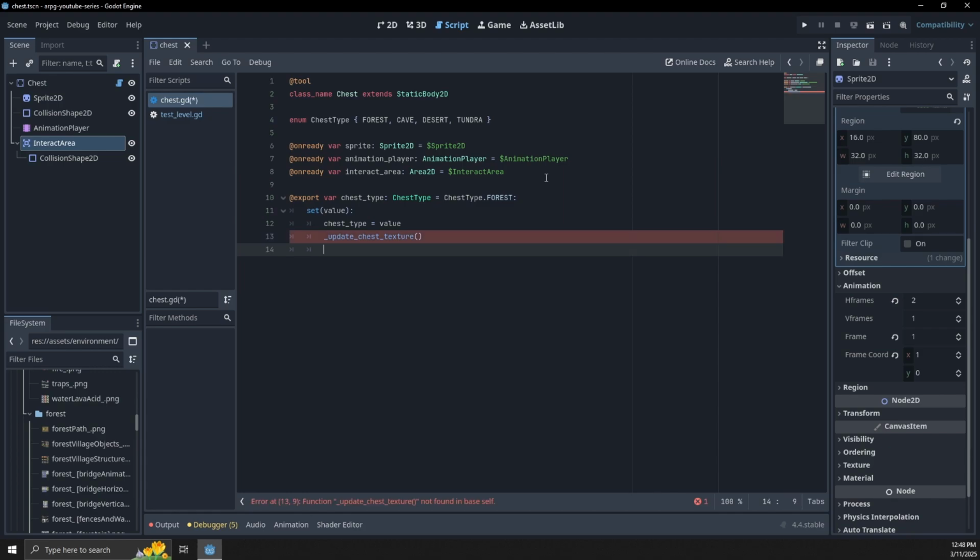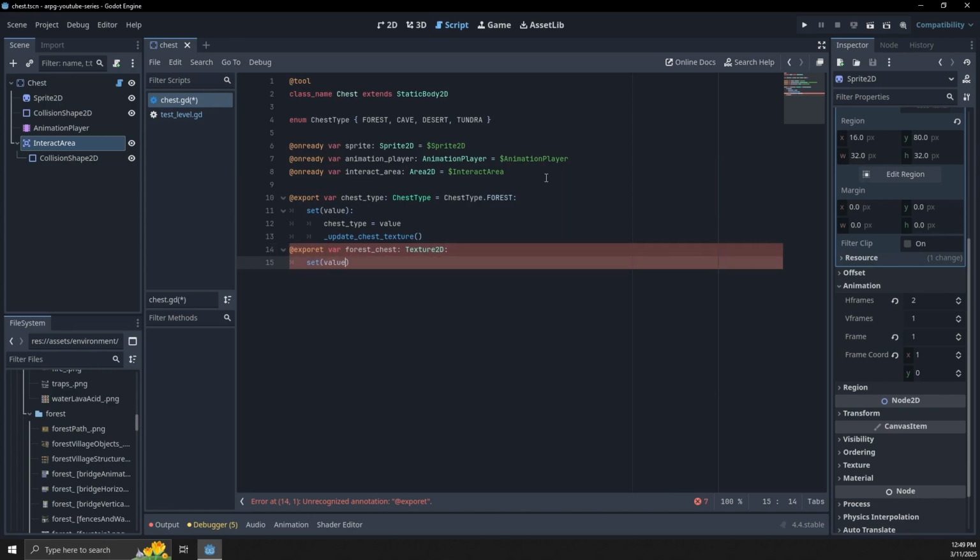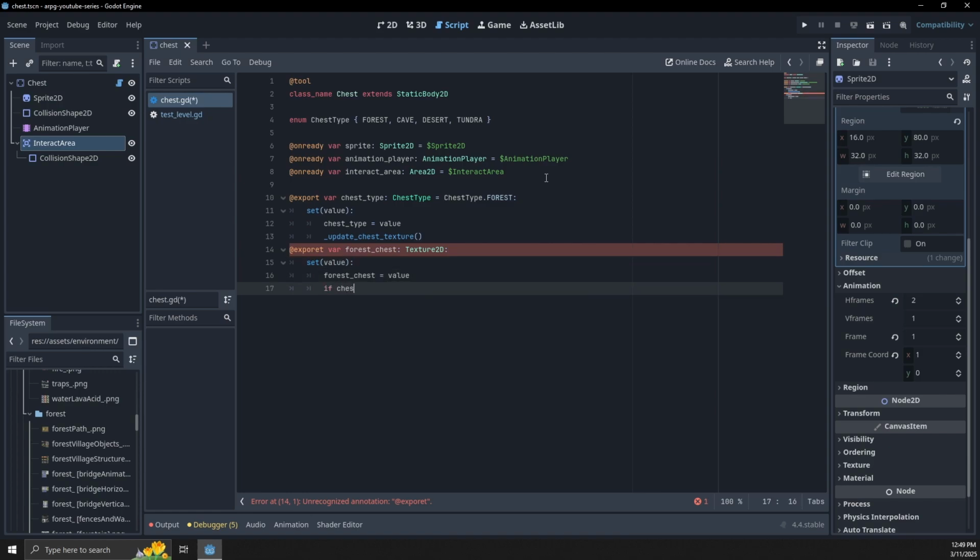So we will get an error there, but let's just get the next export variable set up before we go and work on the rest of the script here. So we're going to create another export variable, and we're going to call this our forest chest, which is going to be a Texture2D. And we need to set on the value, and our forest chest is going to equal the value, and if chest type equals ChestType.FOREST, we're going to again update chest texture.